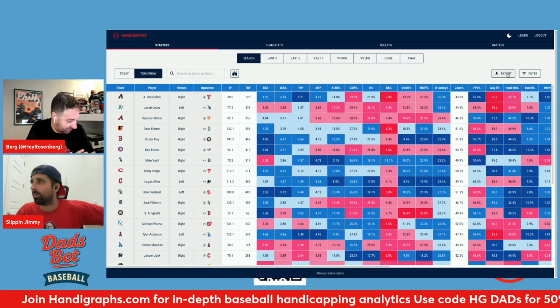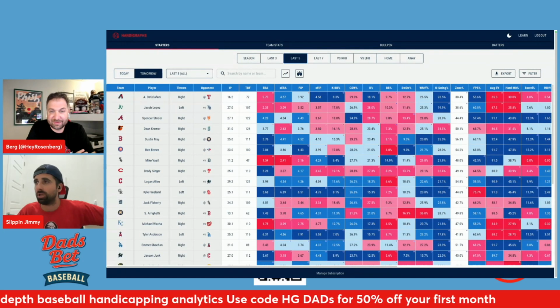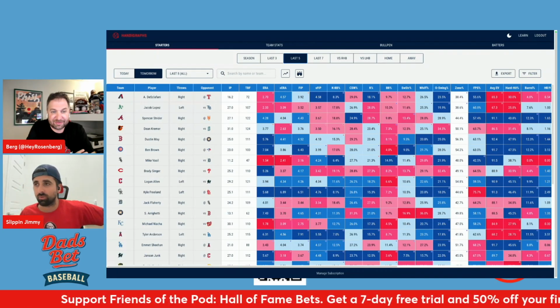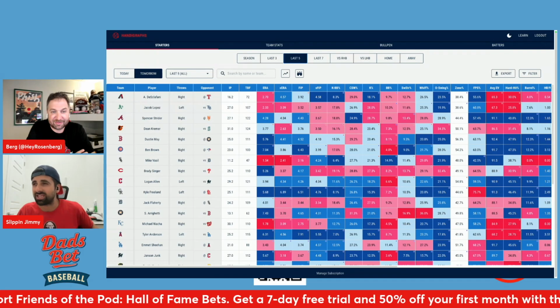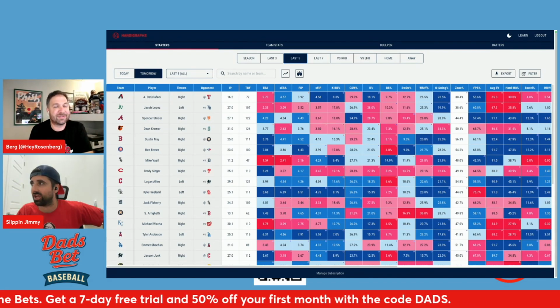Okay, so I'm on Handigraphs. The thing that I want to look for here is I'm going to go to... I like using last five. Last three also works for this, but I like last five. I get a pretty decent sample size for a lot of guys here.